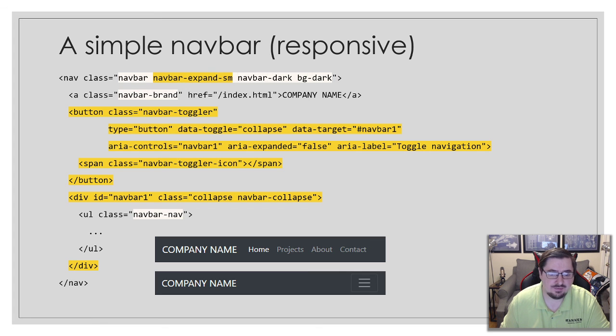So we have that. When it's collapsed, all the items go into that hamburger. You click the hamburger and it expands, and now you see all the items arranged vertically, which is better on mobile. So the first thing we need to do to make that conversion is, again, to specify where the breakpoint is. So in here, I've specified that the breakpoint is at small.